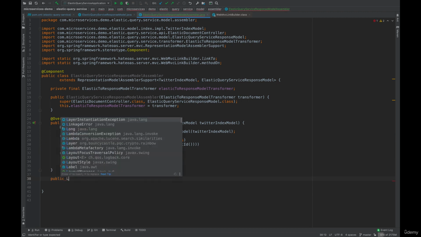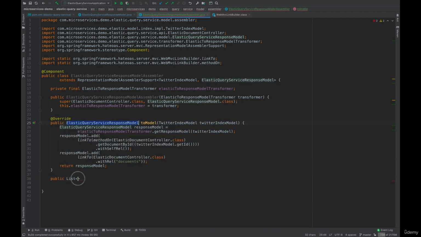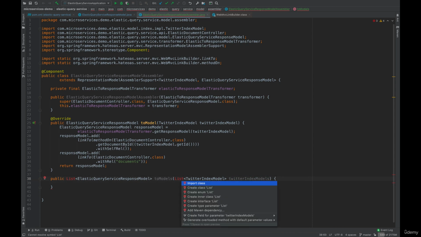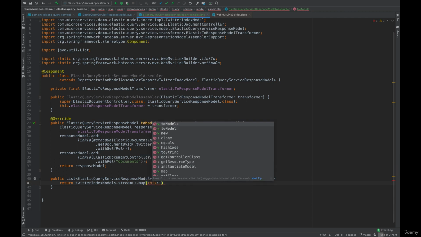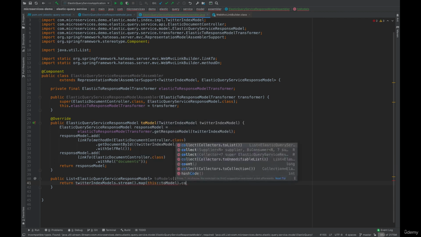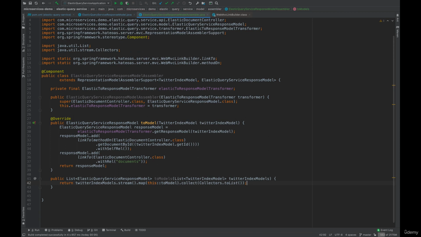And then let's create a toModels method to handle the collection input type. This method will make use of the toModel method and just handle a list of Twitter index model input. So I will stream from the Twitter index models list and map it to a model, and then collect to a list again to return a list of Elastic Query Service response model here.